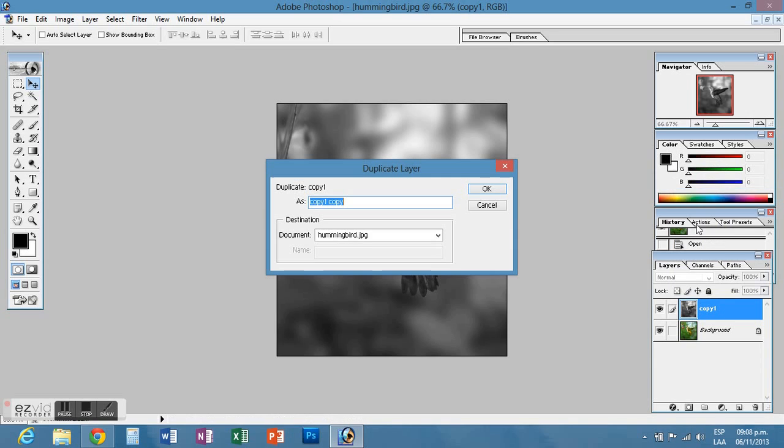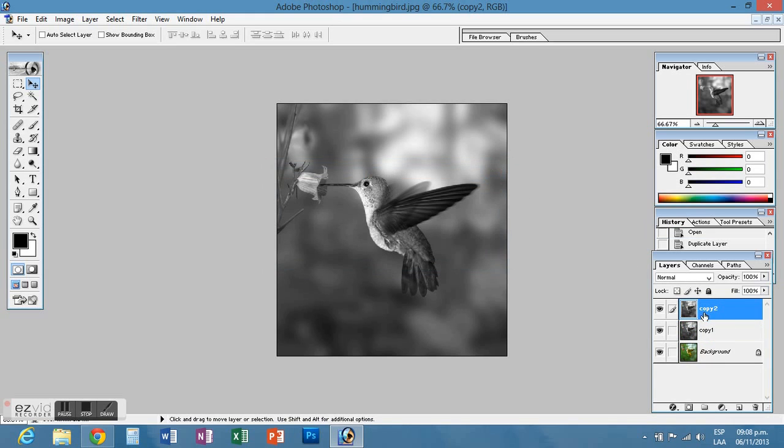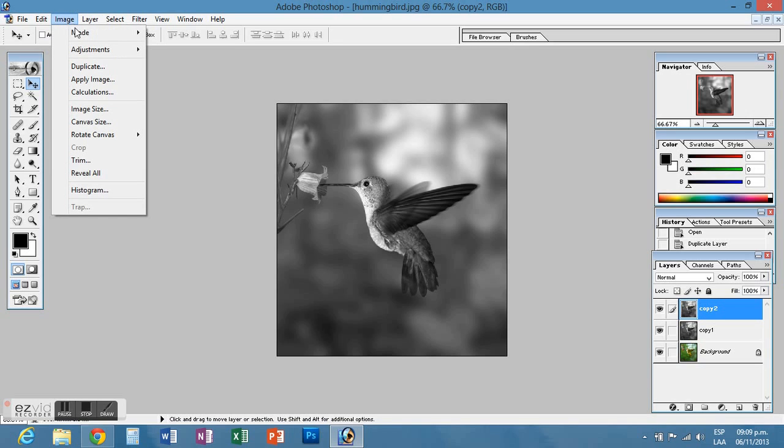Now we have our two layers, and we're gonna duplicate the one that we're working on right now, which is copy 1. We're gonna right click again and click where it says duplicate layer again. This one I'm gonna rename copy 2, and I'm gonna click OK, so I will know which is my copy 1 and my copy 2.